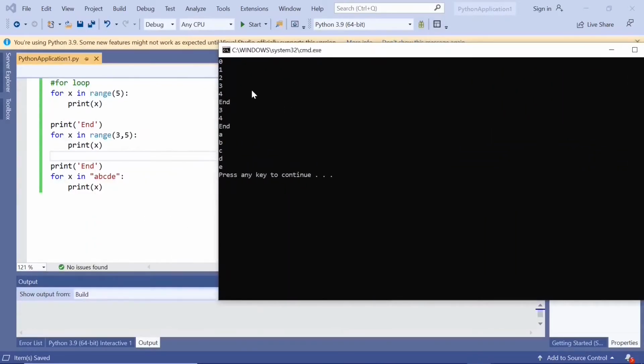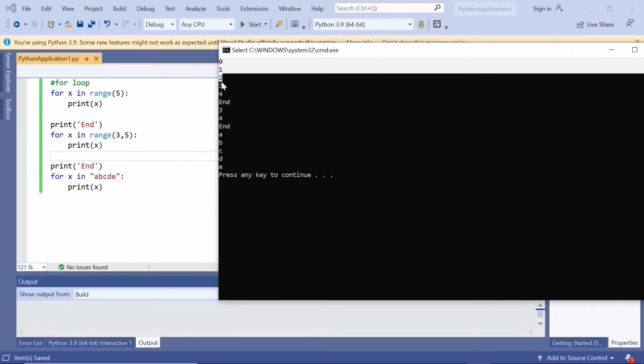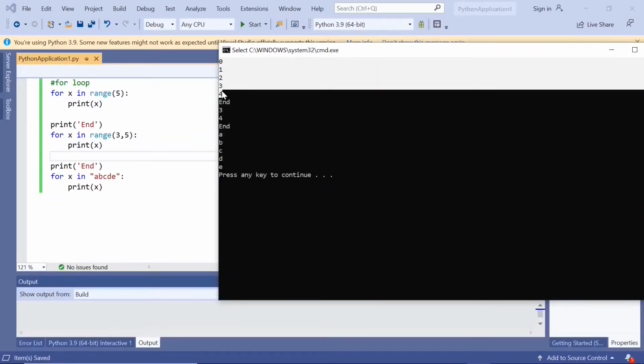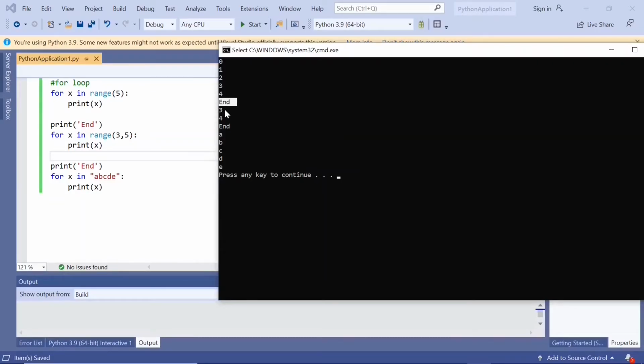So in the first case, it is for x in range 5, print x. That is, indexing starts from 0. So it has printed 0, 1, 2, 3, 4. Range of 5 means 5 numbers. And it has printed AND now.